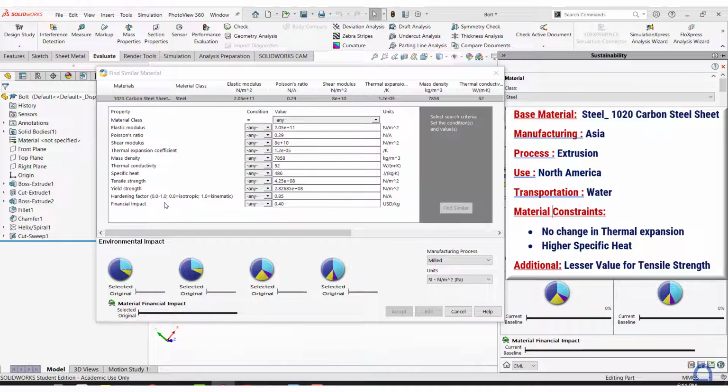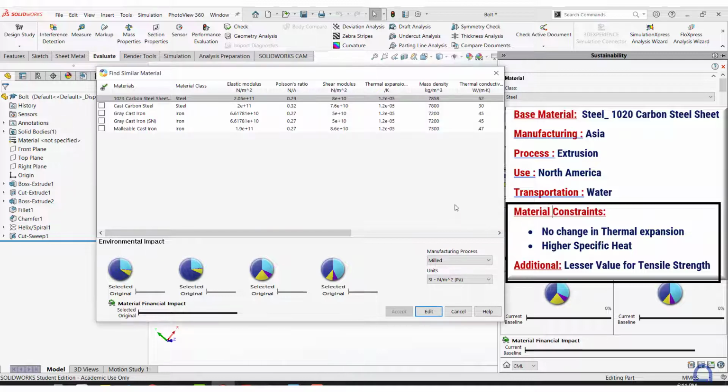In our question, we have two. The one is no change in the thermal expansion. So the thermal expansion coefficient must be the same, so I'll keep it the same. Now, high specific heat. The specific heat can be higher than this one. These two are the material constraints, and based on these two, we can find the similar materials.